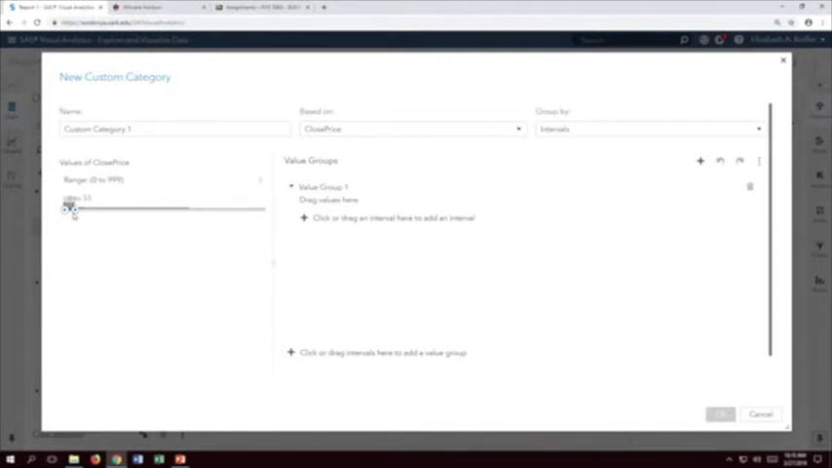So maybe we want to go from 0 to 50. Oh, or you can just type it in. That's fun. Just type it in. That's cool. 0 to 50. And then maybe, looking at our little bar chart, maybe I'll go 50 to 100. This is the same value when you add another value. Oh, nice job. Delete.